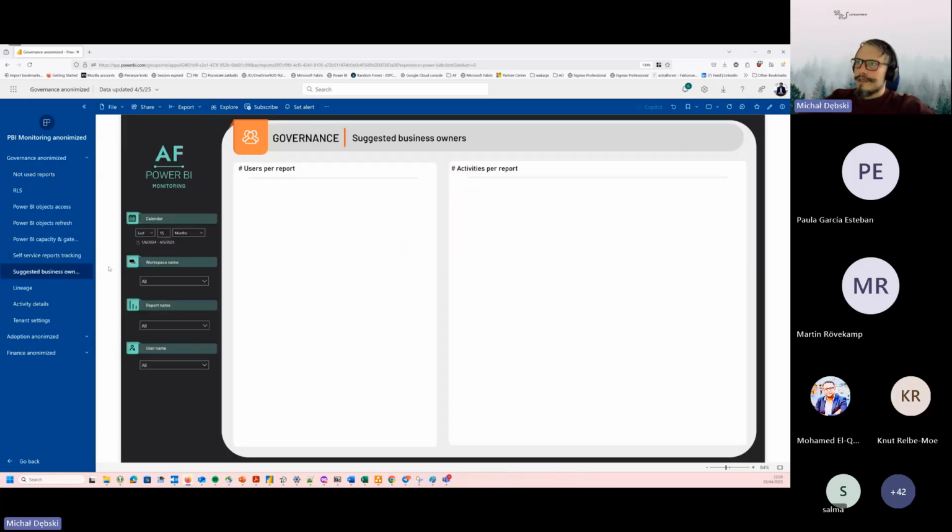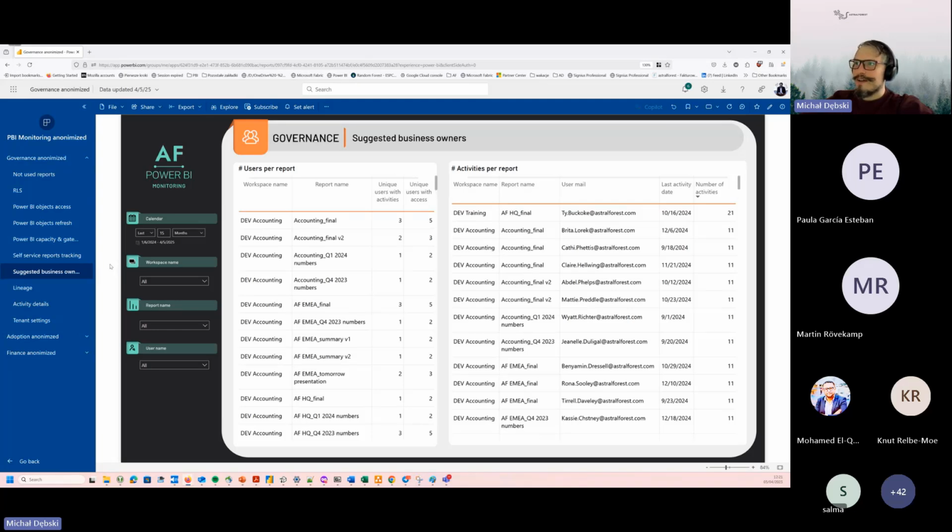Okay, let's go to the suggested business owners, and this is something also interesting. If you have the perfect governance processes, it might not be that useful, but if you don't, or if you're starting to implement them, it's extremely useful. And I can just tell you a short story from the last year, actually.